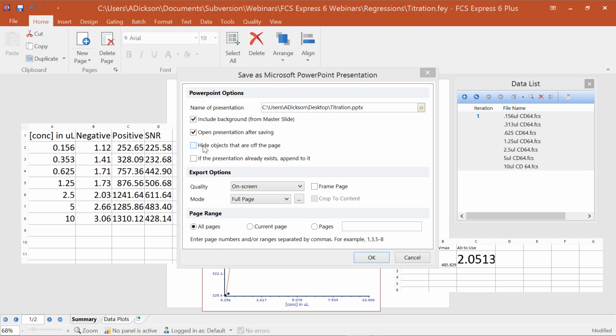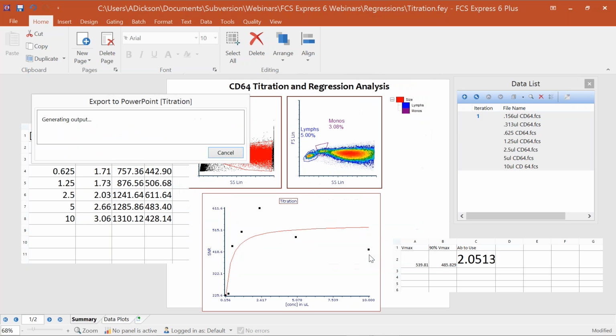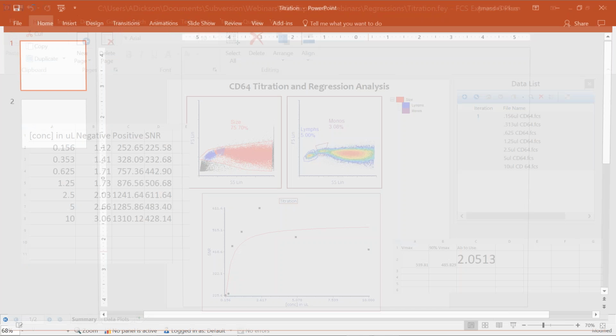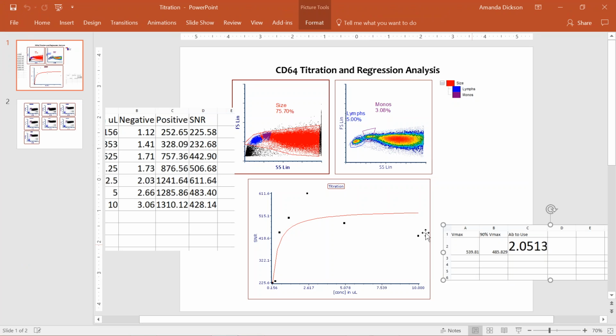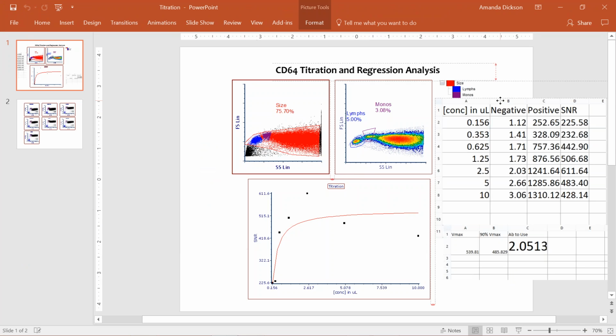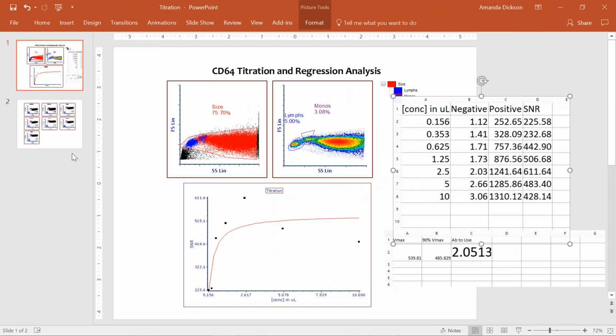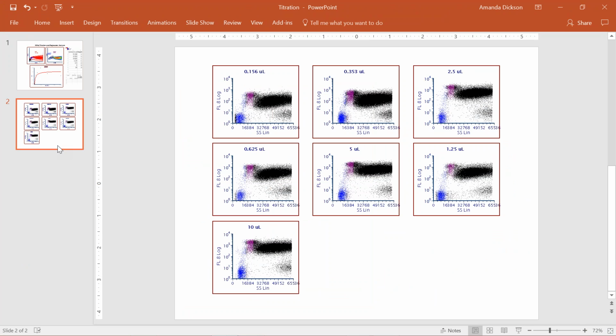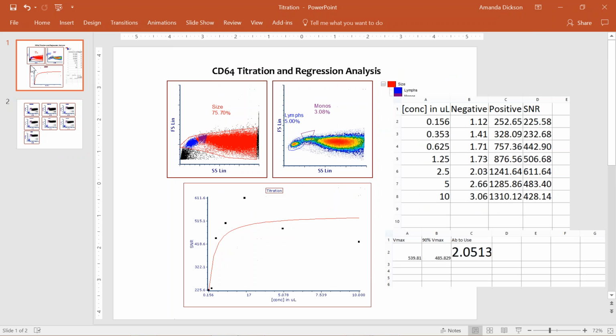So we'll just come down and say OK. So here I'm going to show all pages. So not only am I going to show my summary page, I'm going to also show my data plots and say OK. And now it's generating the output, PowerPoint is launching, and we can see here I have my 2 spreadsheets, I have my first page, I have my regression, and then I have the raw data, which is what I would get in another program. But in FCS Express, everything's integrated and connected, so everything updates live.